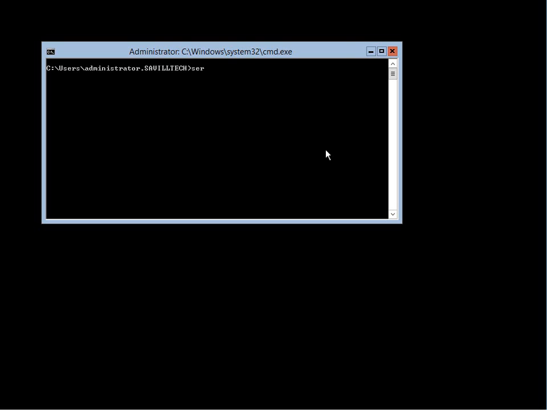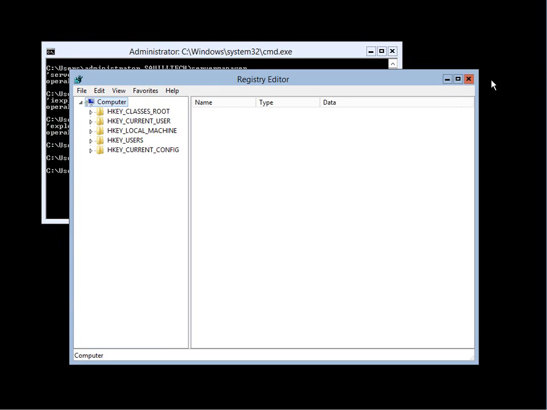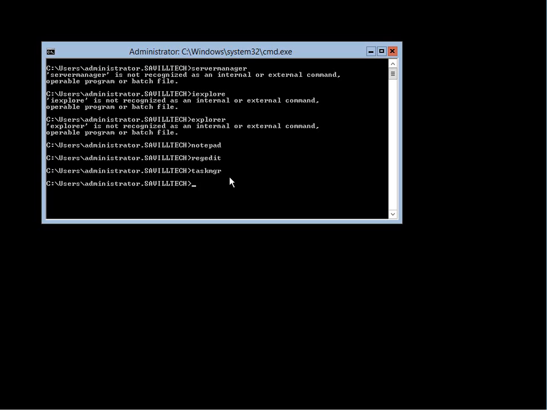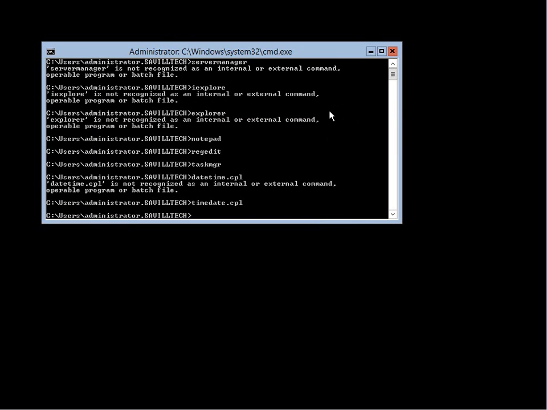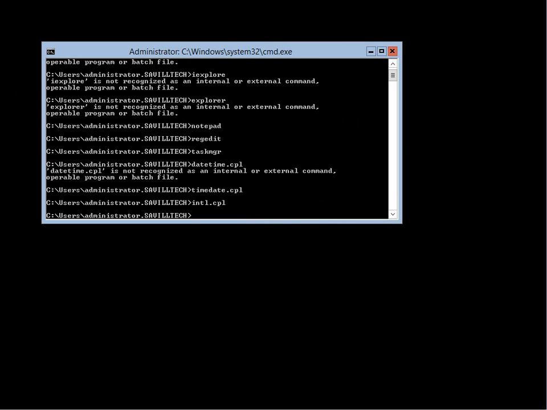So from here I have no Server Manager, no Internet Explorer, no Explorer. I do have Notepad. I have the registry editor, Task Manager, date and time, and international. That's basically everything I've got. But what I can do is still launch into PowerShell from here. So I still have access to PowerShell. So what I'm going to do now is fire up PowerShell.